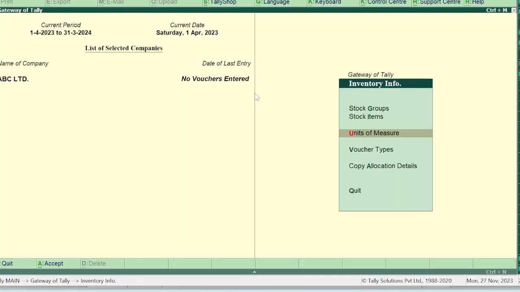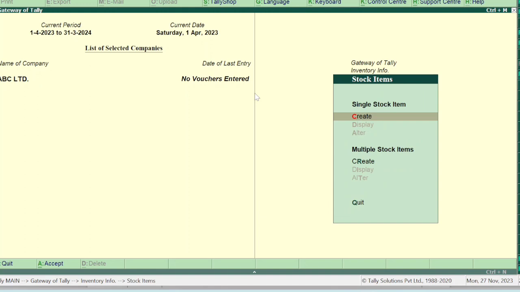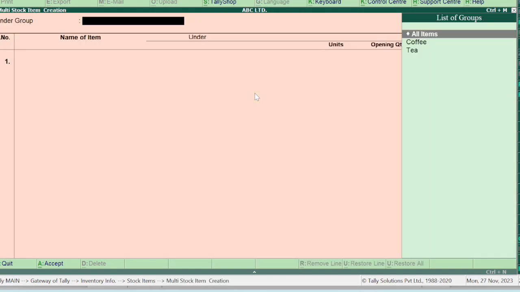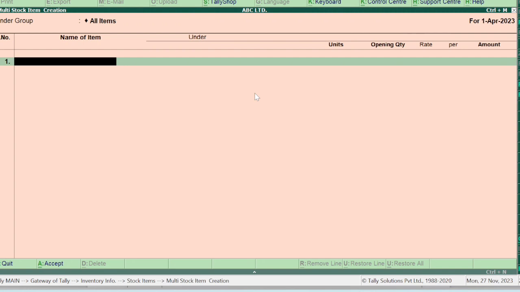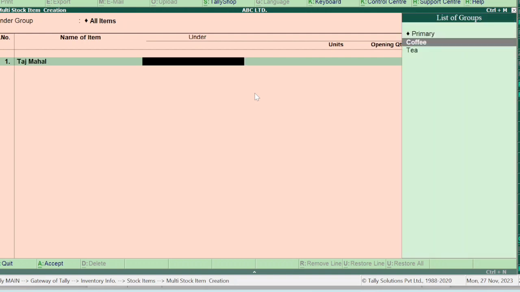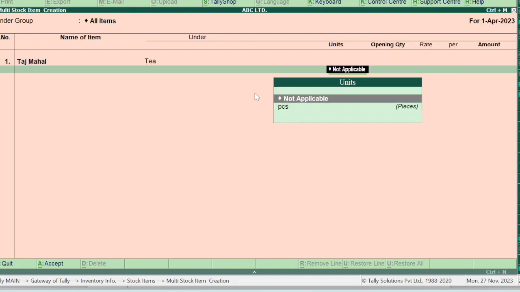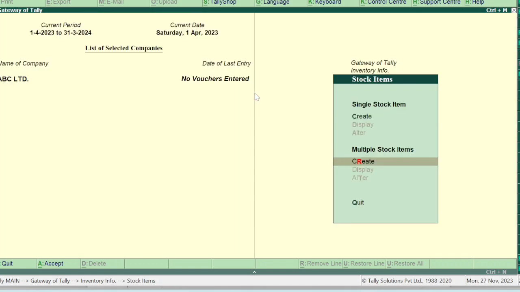Stock items are I. In this question we have to include the GST as well. The GST has been given in this question, so what we will do is create a single stock item. If GST is not given, you can always create multiple stock items, like all items, you can select whatever, like here it is given Taj Mahal. It's a tea, so units and all this you can enter. But here it is given as GST.